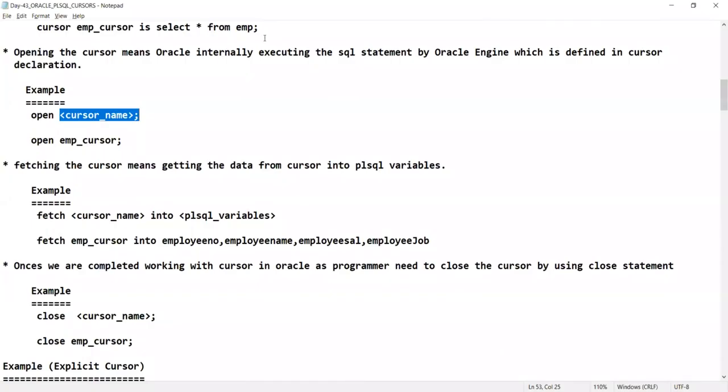Once you declared the cursor and opened the cursor, what is the next step? Fetching the data from the cursor. Once you declare and open the cursor, the table's selected data will be dumped into the cursor variable. After that, you need to fetch the data from the cursor. How can you fetch the data from the cursor? FETCH followed by the cursor name INTO the local variables of the PL/SQL procedure.